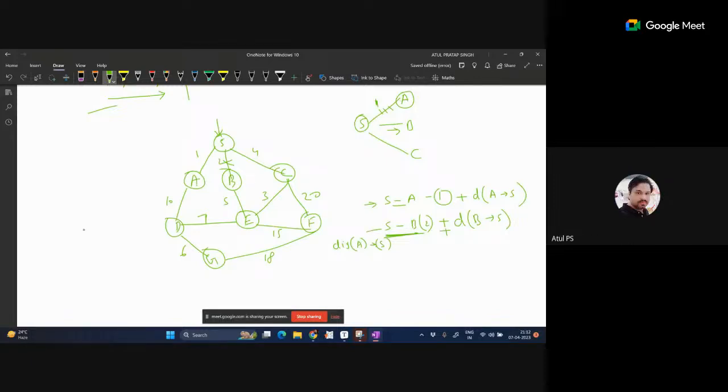So this is the second possibility. Similar for the third possibility, the third adjacent node. Same as S to C, which is given as 4, and we will repeat the same thing: we apply the Dijkstra algorithm on C to S.